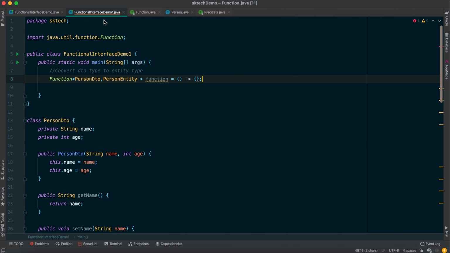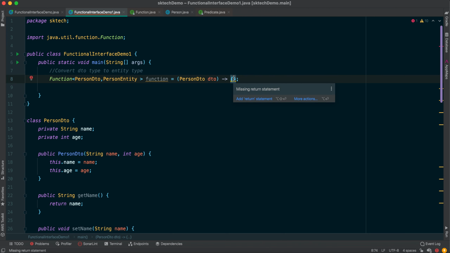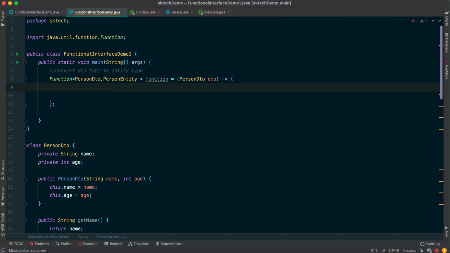So T type is nothing but the first argument. So this is how it is going to look like. Let's say entity, or you can say DTO, because we want to convert from DTO to entity type, right? And using this object we will perform the operation, the conversion logic. So what could be the conversion logic? It's very simple. What we can do, we can write the implementation like this.